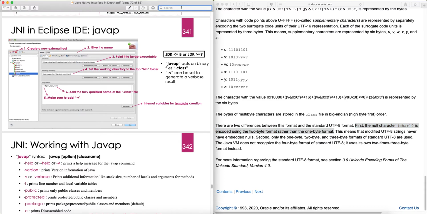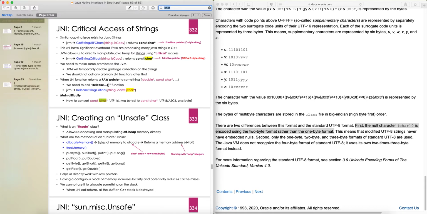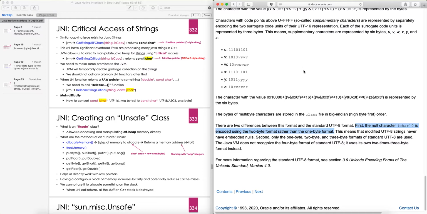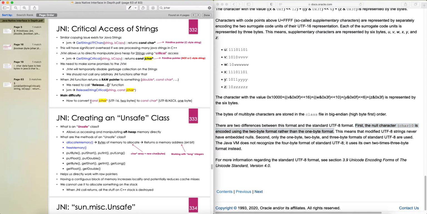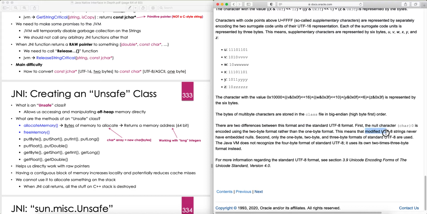And if you recall, when we talked about jchar, we saw how to convert a const jchar pointer, UTF-16 2 bytes, to a const char pointer, UTF-8 ASCII 1 byte, right? So we can just typecast it, and then we can use the null character, basically the character backslash 0, right? Both for comparing as a null character for const jchar pointer or as a const char pointer. Is encoded using the 2-byte format rather than the 1-byte format. This means that modified UTF-8 strings never have embedded nulls.